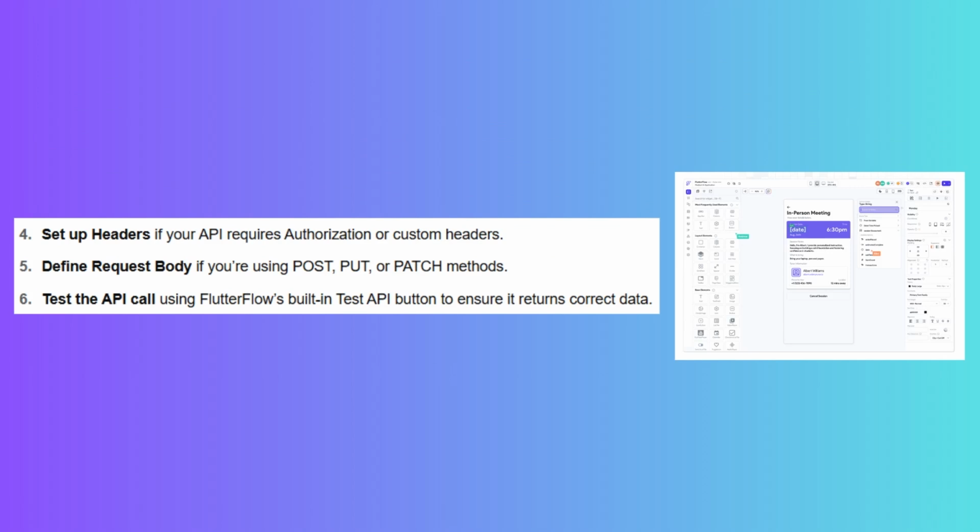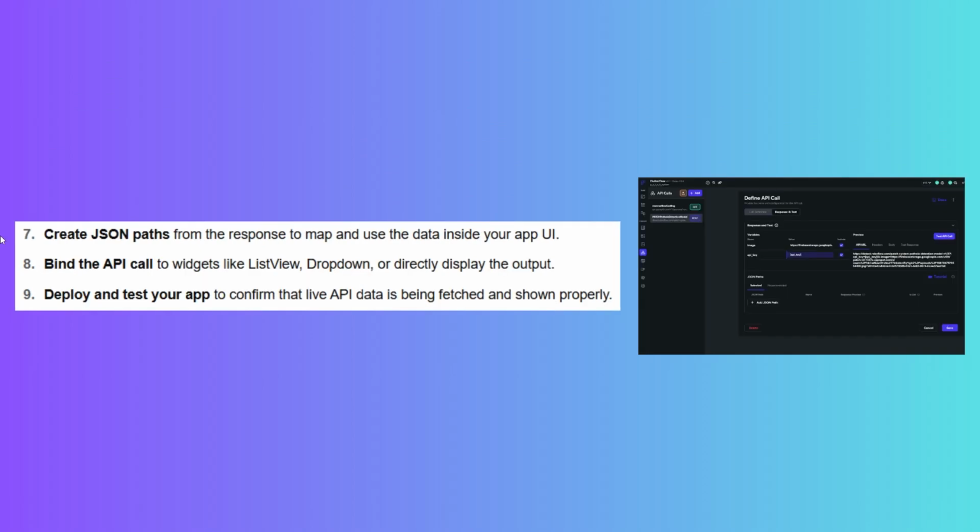Test the API call using FlutterFlow's built-in Test API button to ensure it returns correct data. Next, create JSON paths from the response to map and use the data inside your app UI. Bind the API call to widgets like list view, dropdown, or directly display the output.